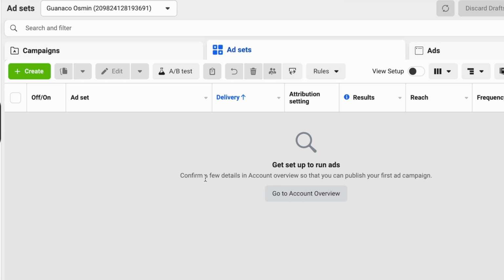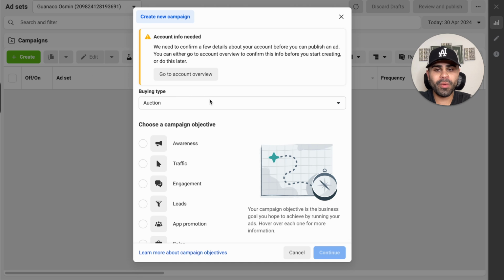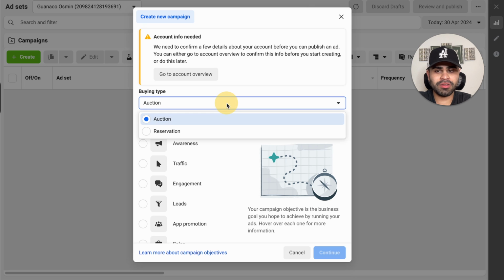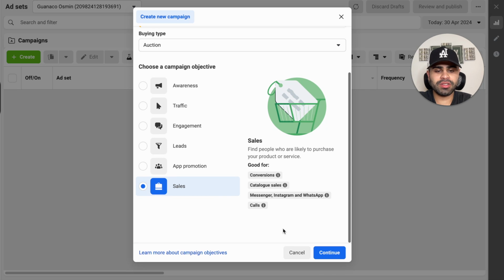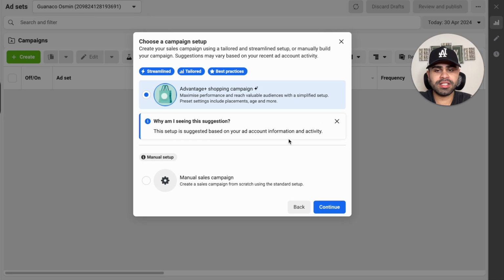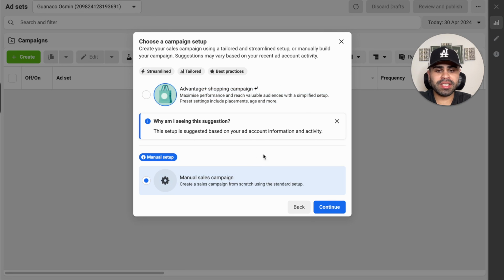So first and foremost, let's click on create right over here. When it comes to buying type, we'll leave it at default, so just press auction if it's not already there. Campaign objective, sales, and then go ahead and click on continue. We're going to set up a manual sales campaign.